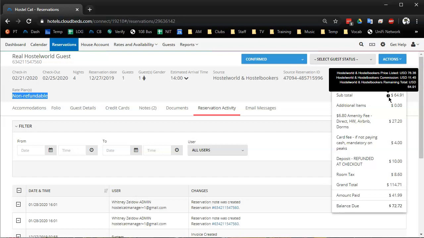And then it lists the remaining total, which let me think about where that comes from. Okay, so now that I look at it, the remaining total, the bottom number here, is just the price listed minus the commission. So it's not the remaining total that the person owes. It's just the remaining part of the subtotal, which is just the base price. It has nothing to do with our amenity fees or card fees or taxes or anything like that.